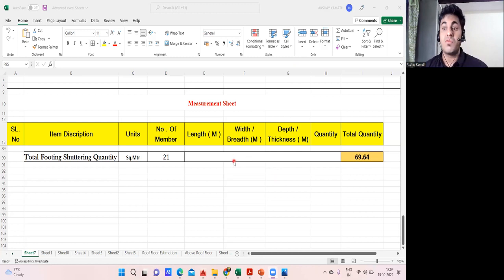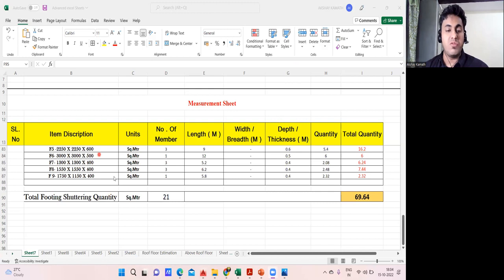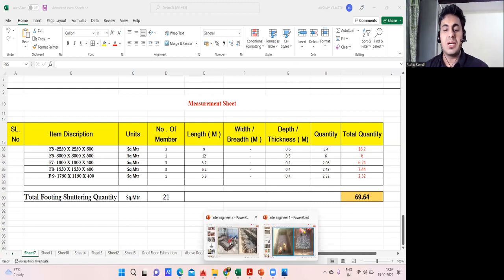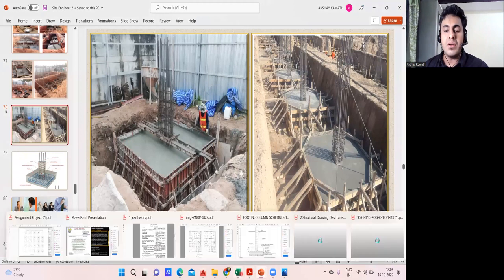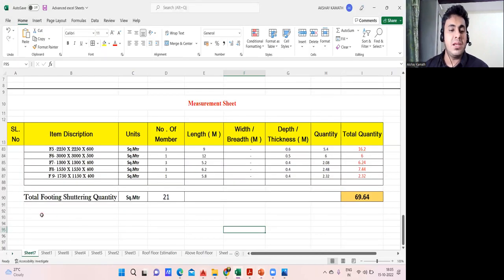So in this lecture, we'll try to see how the concrete quantity has to be taken care of for the footing. Again, we'll try to understand that. Wherever the shuttering was done, there we are supposed to do the concreting. You can see a lot of concrete has been placed. How much concrete has gone into the footing, that we are supposed to calculate now. One thing always remember, wherever you have done the shuttering, that much part will be your concreting. So again, for that, we'll write it here again.